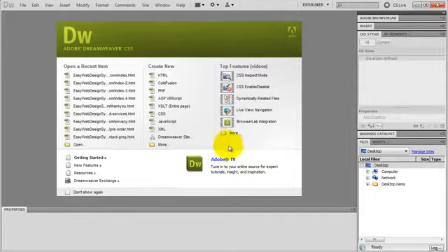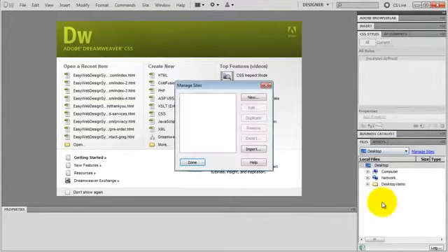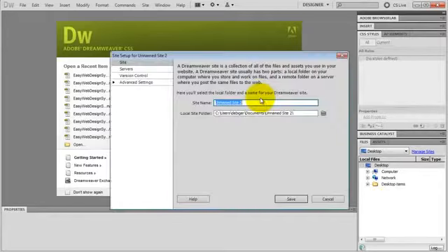I go to my Files panel, click on this drop down menu and choose Manage Sites. I click on New. Okay. Give your site a name, like yourwebsite.com. It won't show up anywhere, it's just for you. I name it Site 1.